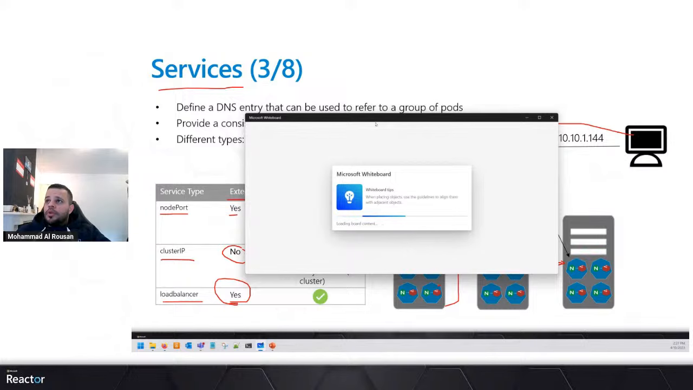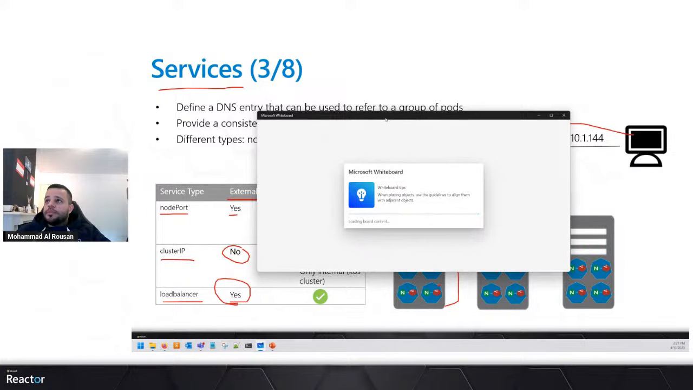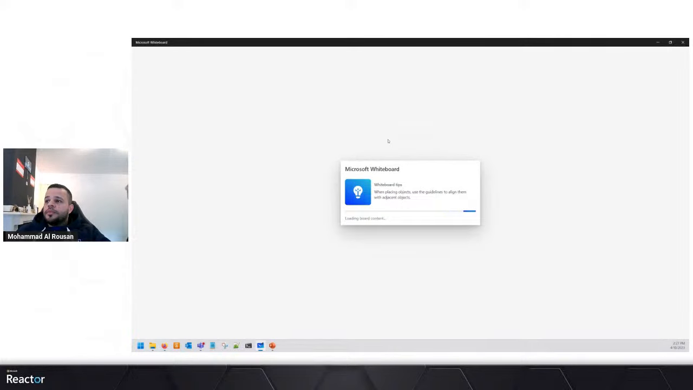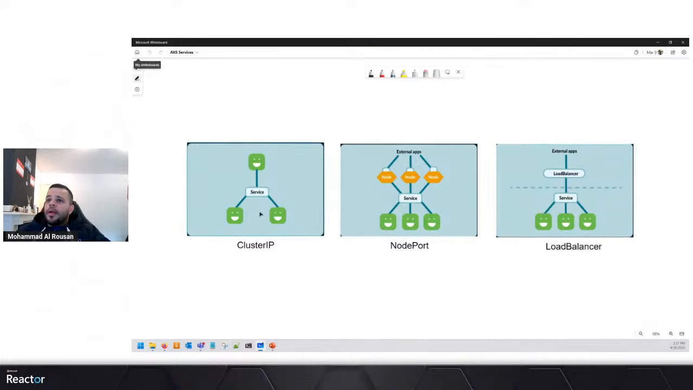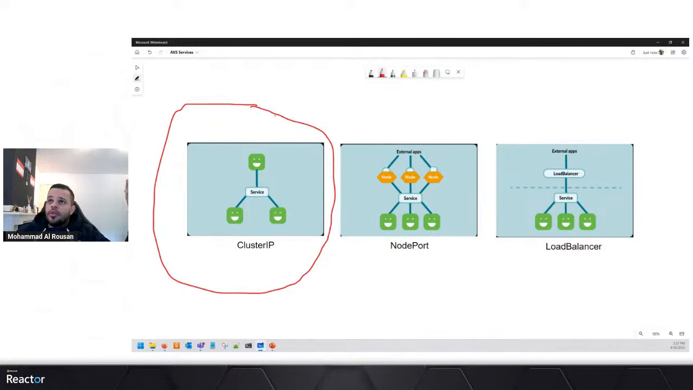Let's see an example on this whiteboard. So cluster IP, as we said, your deployment or application is accessible only inside your cluster. So this is your cluster, VM1, VM2, VM3, etc. And the application will be only accessible inside them.